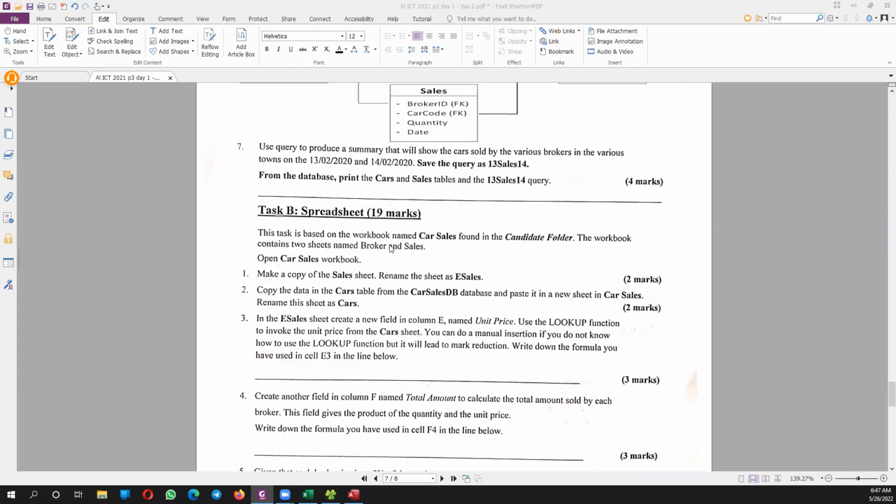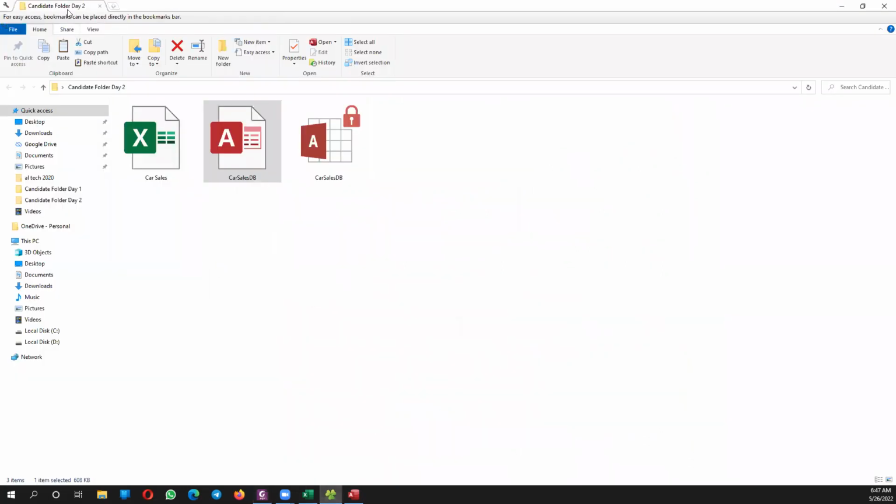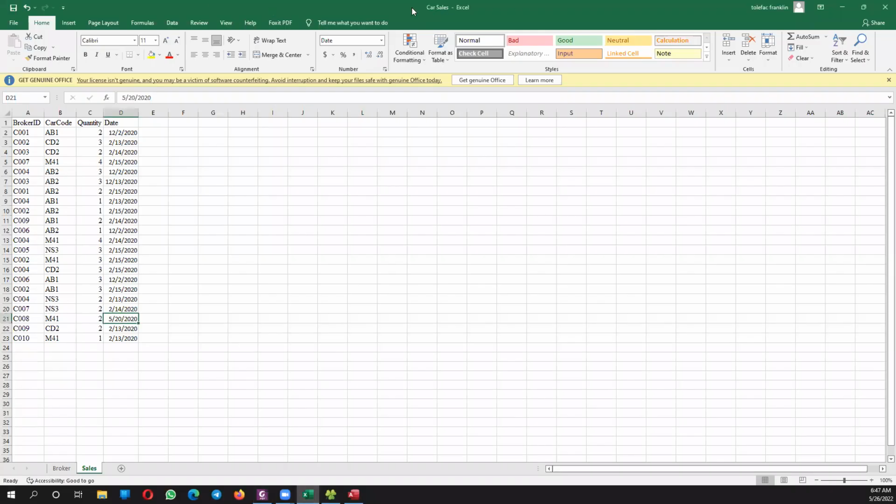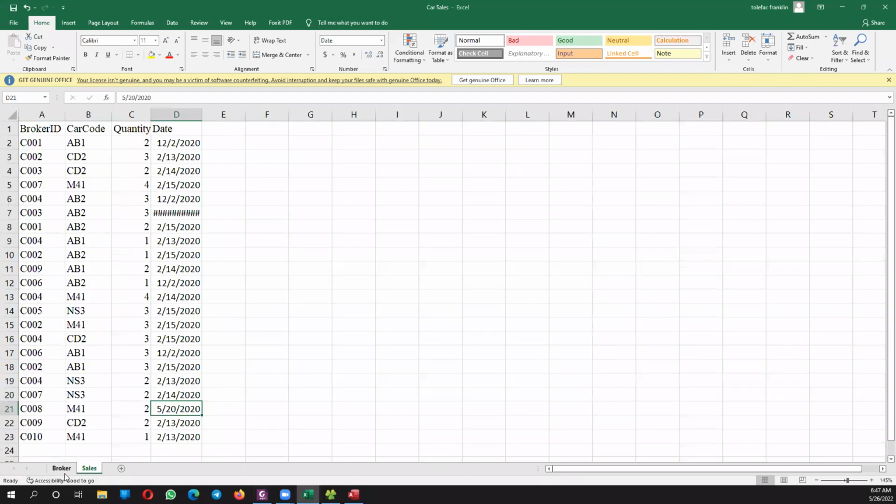This task is based on the workbook named car sales found in the candidate folder. Remember, we had our candidate folder day 2, and we had car sales. So this is the file they're talking about. It says the workbook contains 2 sheets named brokers and sales. So this is my car sales, which I've opened, and it contains 2 sheets, brokers and sales.